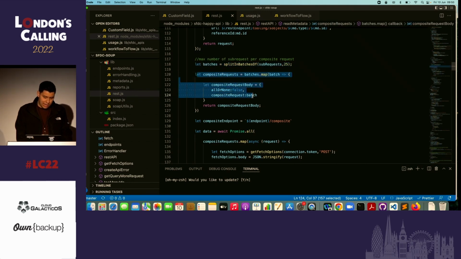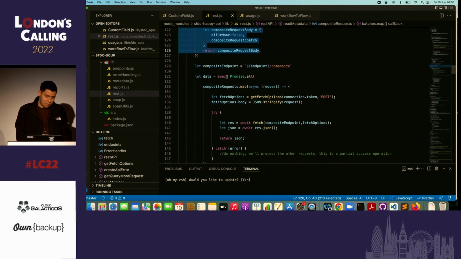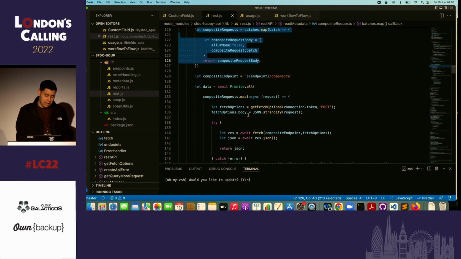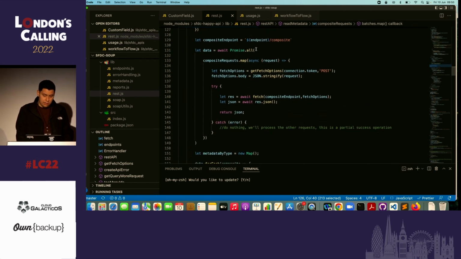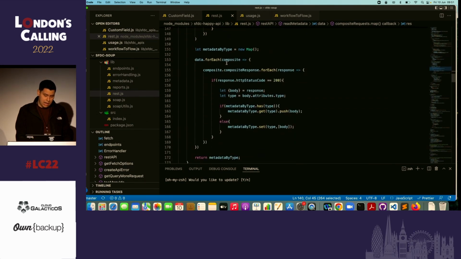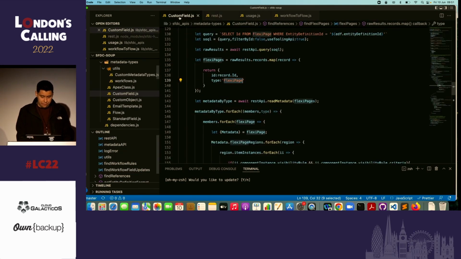And then all I have to do is go through this and create a composite request body. And then finally, I use Promise.all to put everything in one single request and send it over to Salesforce. So it's a really good way to get the metadata of multiple metadata objects in essentially just one go. So once I have the results from Promise.all, then I return it to the caller.